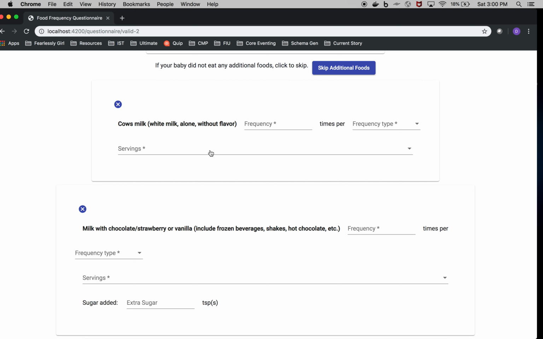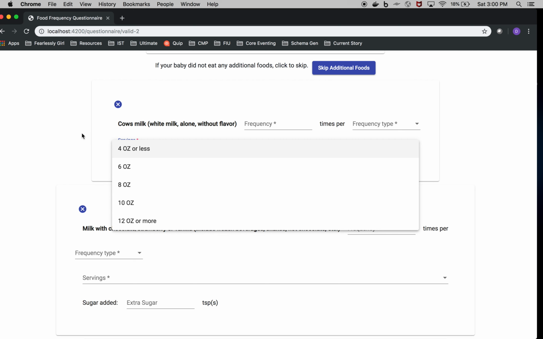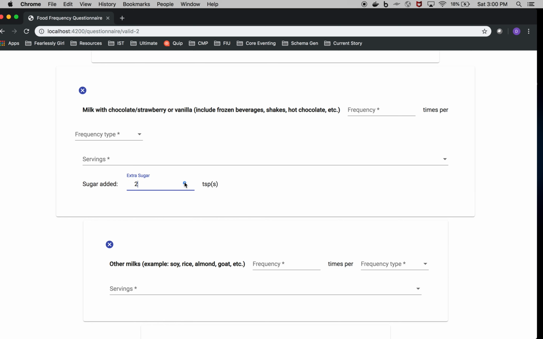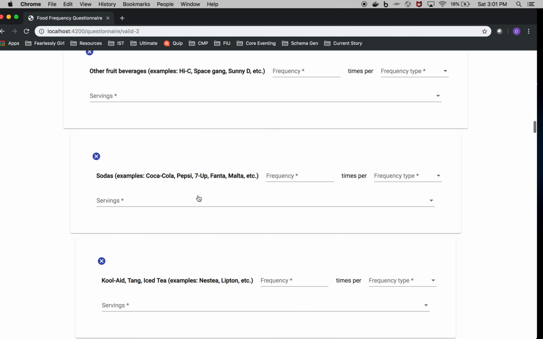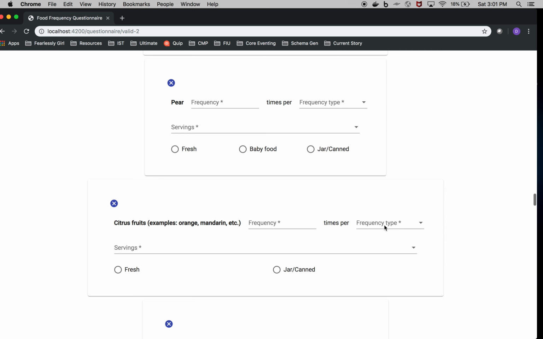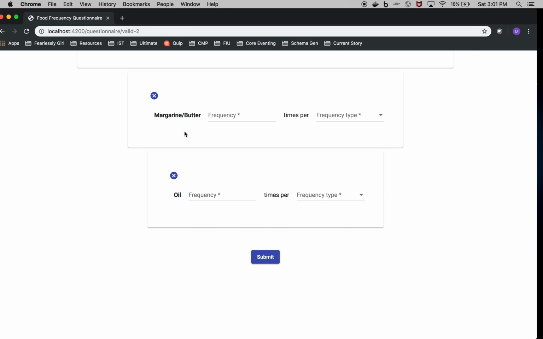Some of the more complex questionnaires do have servings that must be completed, around how much of a serving size there was for this particular food item. Some of them have additional sugar settings. This is optional, but if it's 1, 2, or 3 extra teaspoons for a particular food item. And then the nutrient lists vary based on the type. So in case of 100% vegetable juice, we need to select whether it's regular juice or baby juice. And then once all items are addressed, submit, and the same process happens that we just showed.